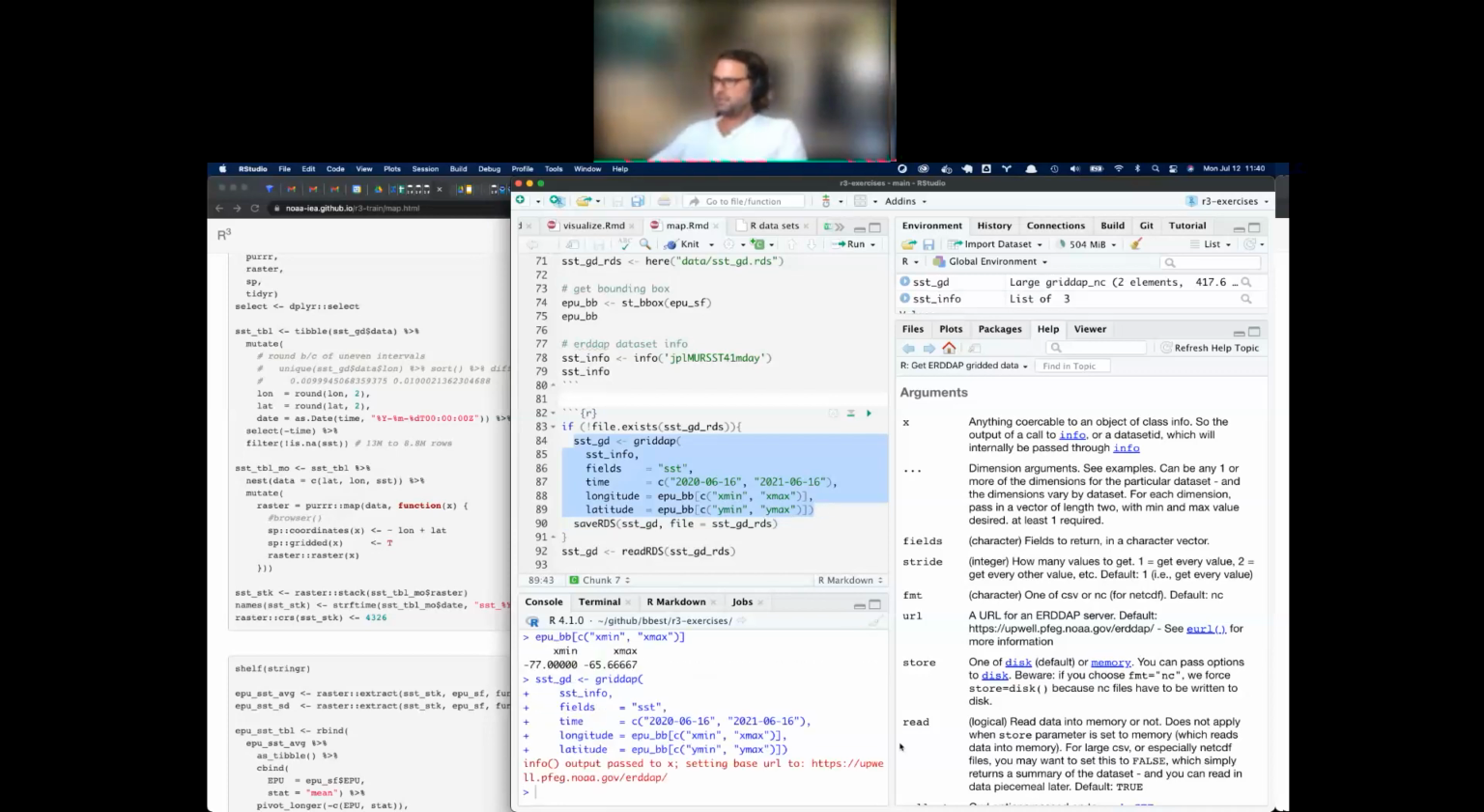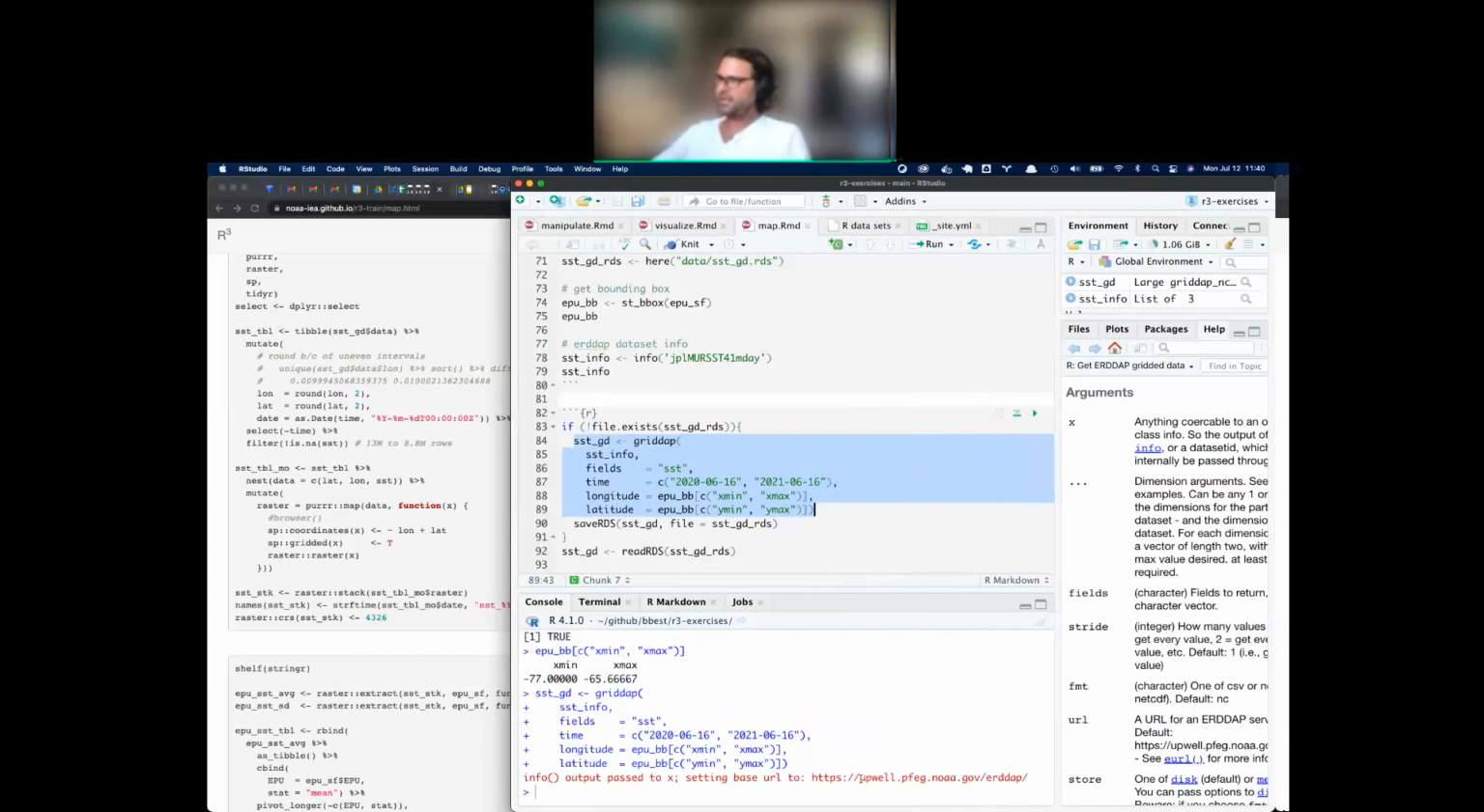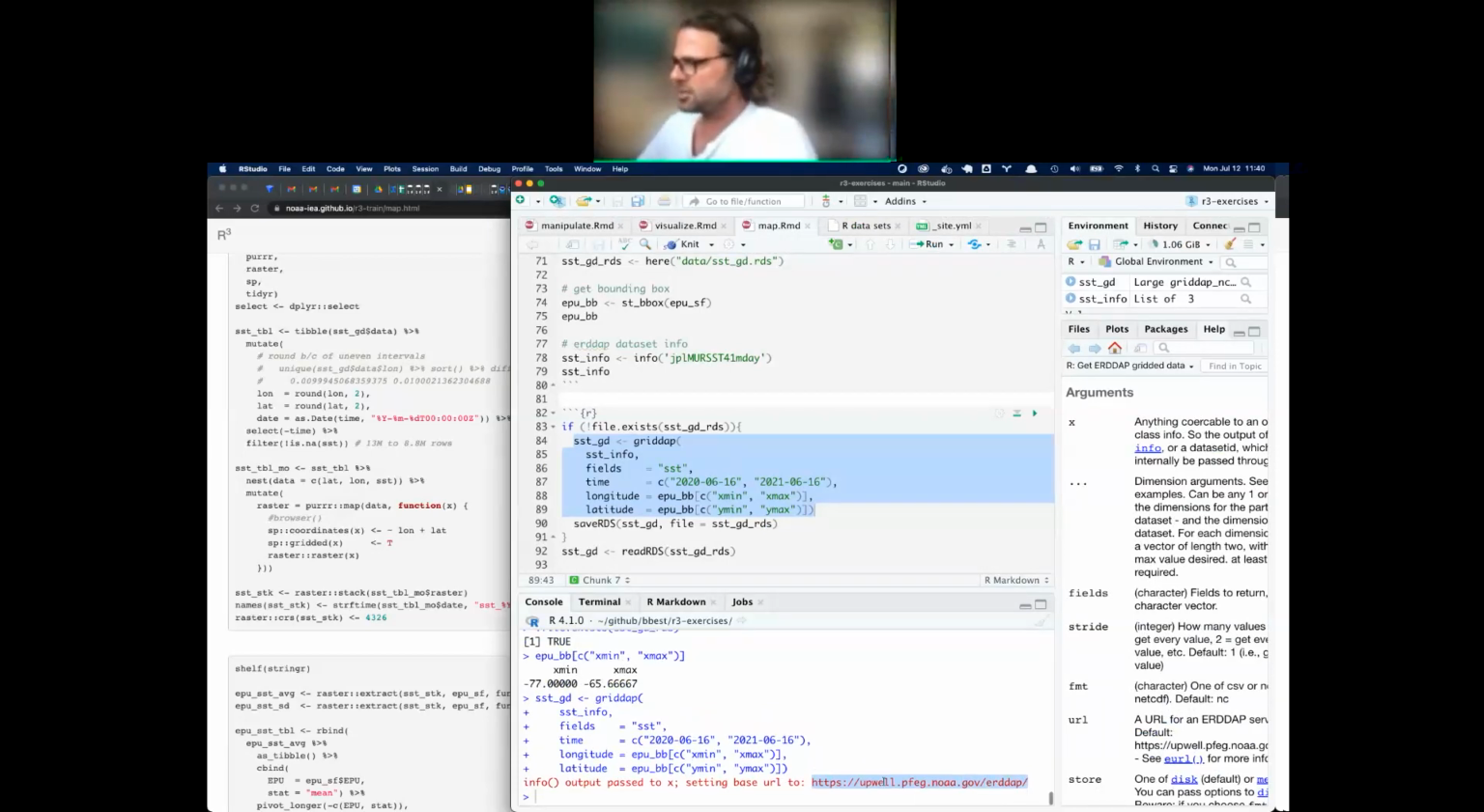It's going, and ERDDAP actually does this thing where it federates data. So this is the ERDDAP server on which it actually lives, but that other server that we were looking at can display the information and inform the request for you. So we have now sst_gd.